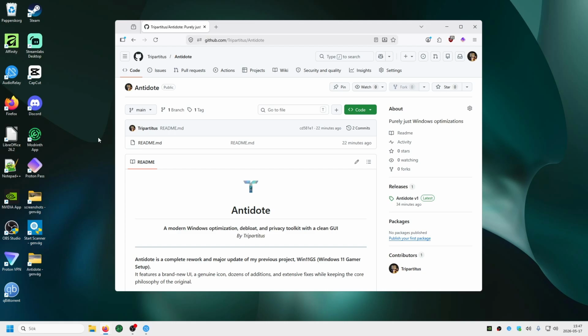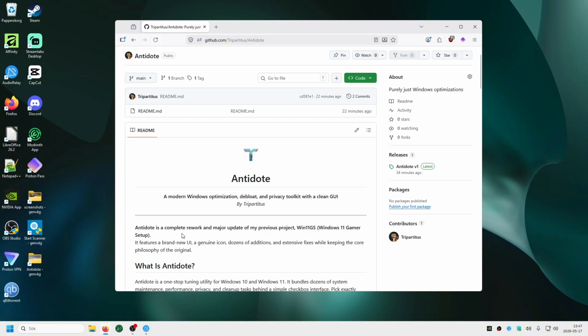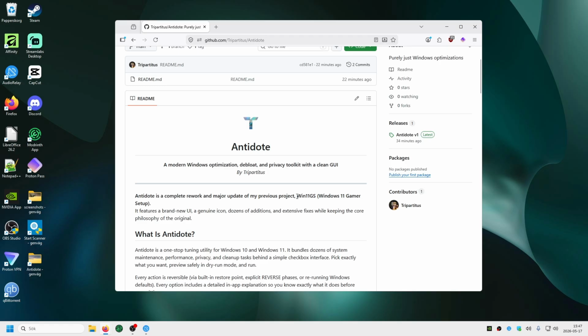Hello guys and welcome. This video is a short step-by-step tutorial on how to download, install and use my new program Antidote. This is a remake of my previous project called Win11GS, short for Windows 11 Gamer Setup.